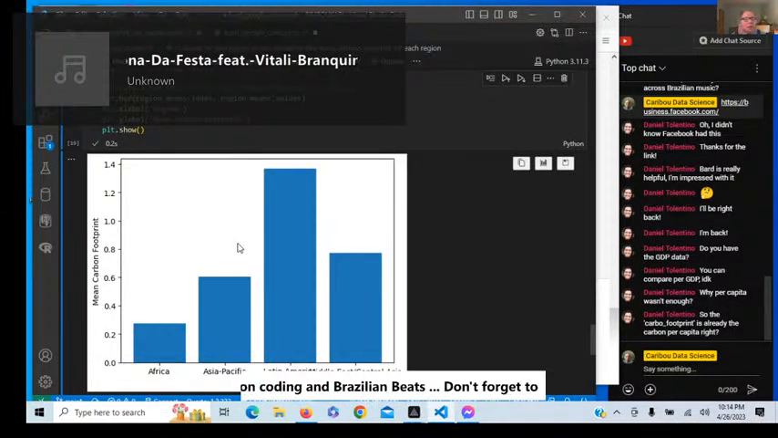So here's the question. Now that we got the mean, can we compare the mean of the country to the regional mean?